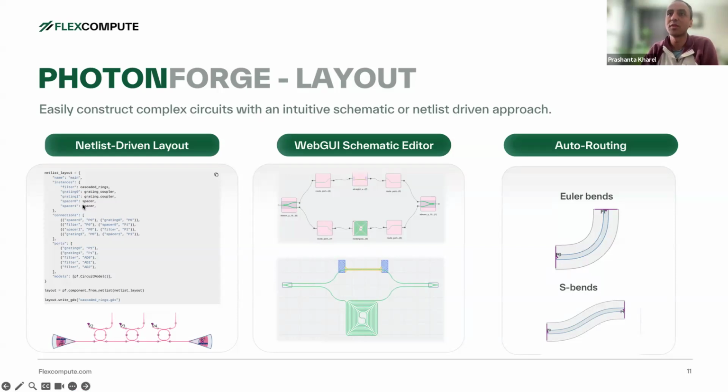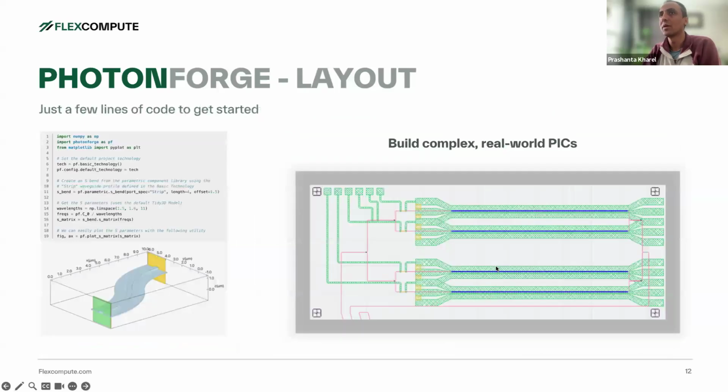You build individual components and then you're basically connecting them with auto routing. And then you assign various types of ports that you can use to couple light in and out of your system. And once you define these 2D layouts, Photon Forge makes it very easy to go to actual 3D geometries, because all the information that's contained in your fabrication process, or a foundry, we're calling technology, is contained within Photon Forge. And to load that foundry technology, in this case, it's as simple as just saying, Photon Forge, load this basic technology, and you can use a lot of parametric components.